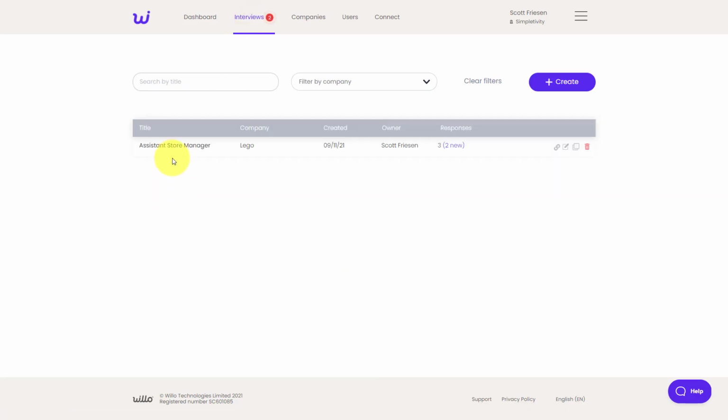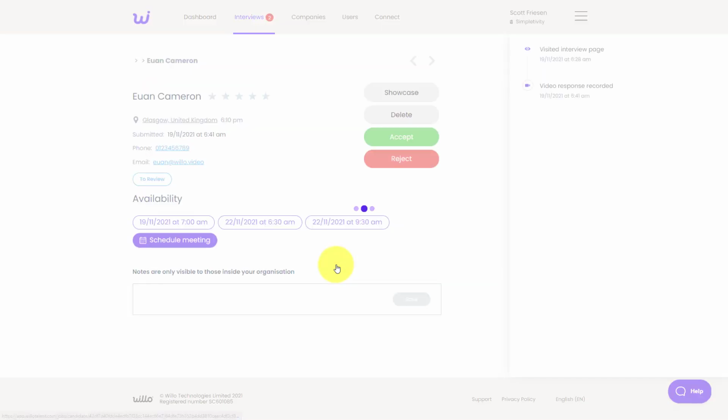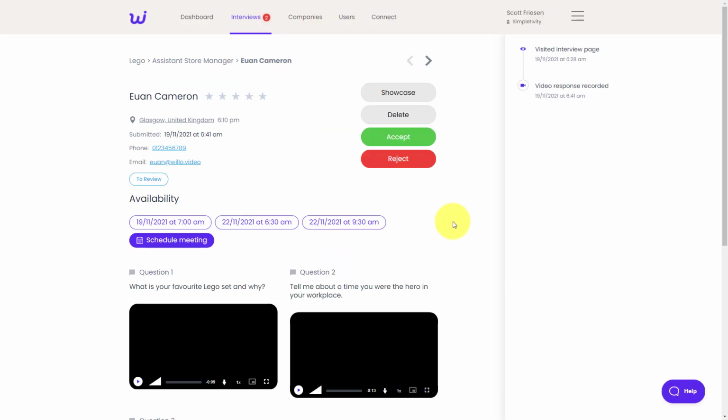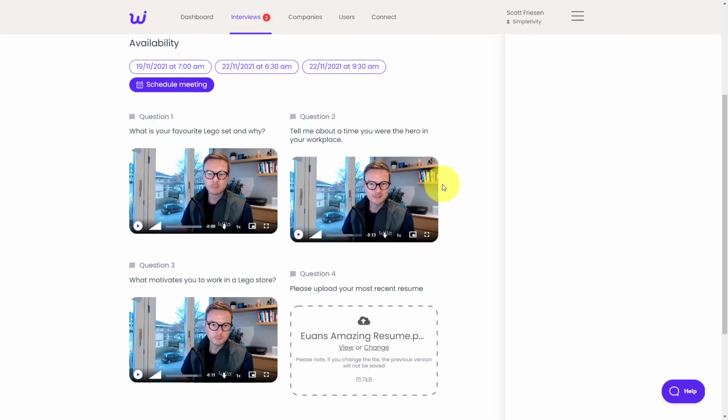If I go back to the interviews tab, and if I click on the assistant store manager, you can see that I've got 3 responses already. So I can come in here whenever I want to. I don't need to schedule time. I don't need to call them and find a time that is suitable for both of us. What I can do is I can click on this response here, and here, this applicant, I've got the details of the applicant here, but I've also got his video replies. So I can sit here and say, hey, tell me a time when you were the hero in your workplace, or, what motivates you to work in a Lego store.